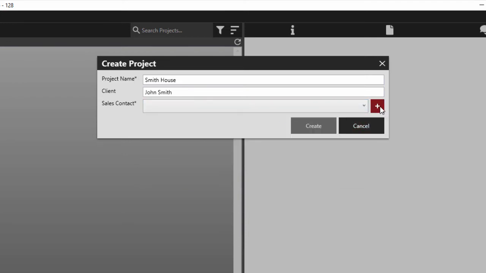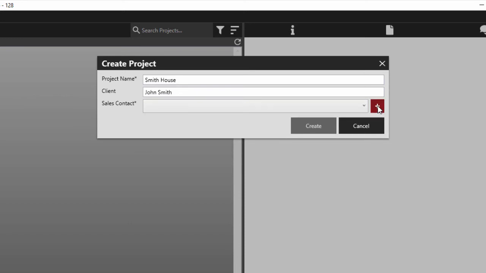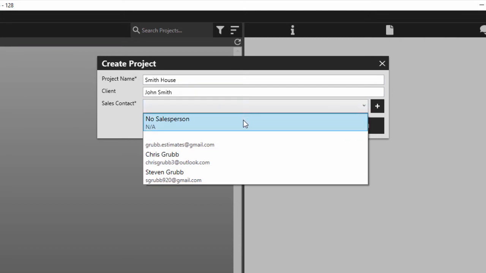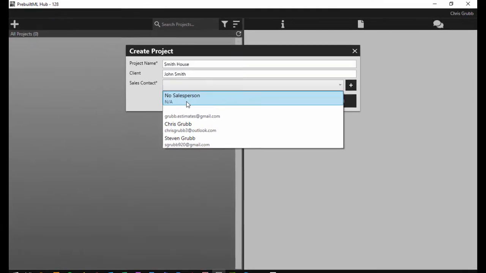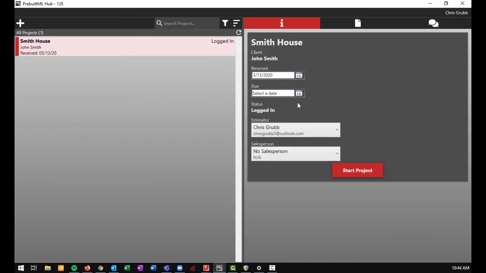You can also invite a new salesperson to your team directly from the Create Project menu by clicking the plus button and typing in their name and email address. They'll be sent an email invitation and assigned to the project. If you're the only estimator on your team, select No Salesperson from the drop-down menu. We'll select No Salesperson for this project, and then we can click Create.